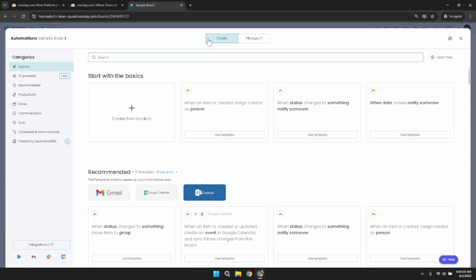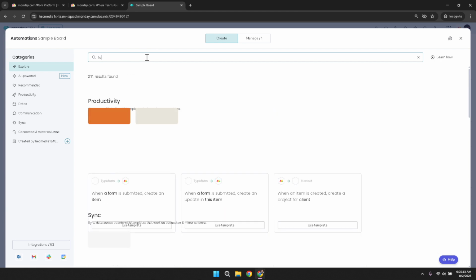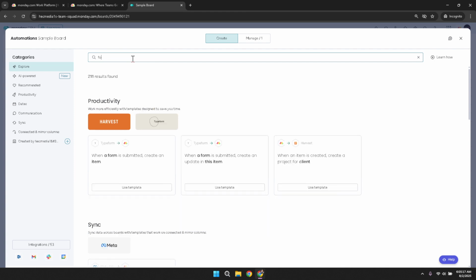In the automation window, you'll see a search bar. Type the word form into this search bar. As you type, various options will appear, but you are looking for templates related to forms. Choose a template that best fits your business needs. Keep in mind while selecting a template that if it requires connecting to a Typeform account, it'll prompt you, so be sure to have your Typeform details handy.